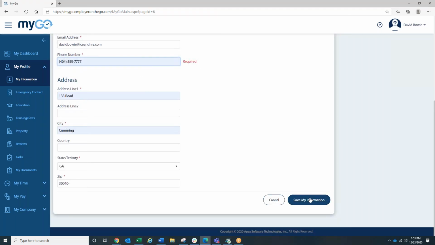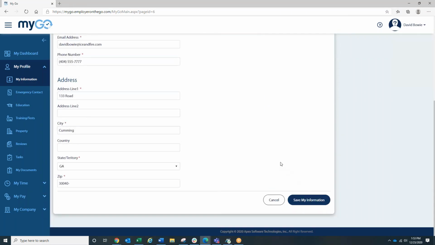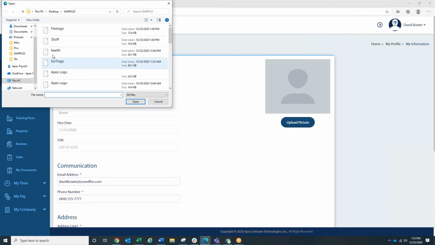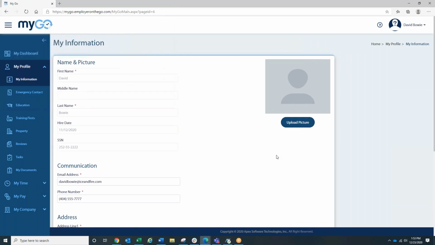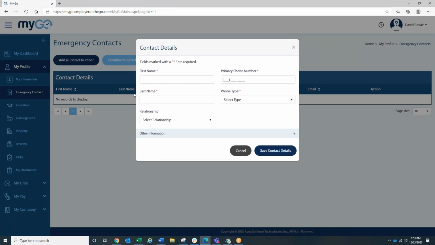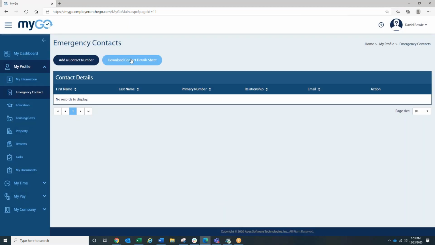And required information will be alerted with a red asterisk. Again, if you like, you can upload a picture from your computer. Emergency contacts. You could add a contact, select a relationship, a phone number, and you can include any other information. You can also download the contact.